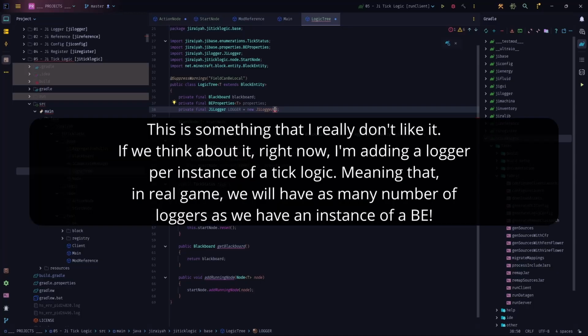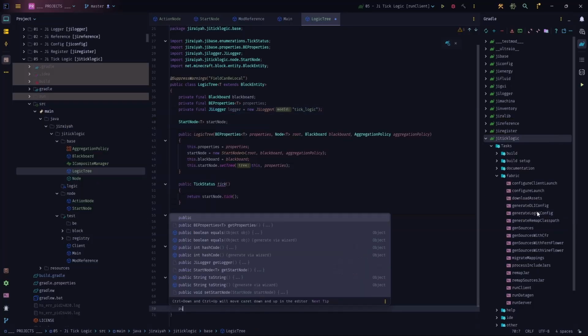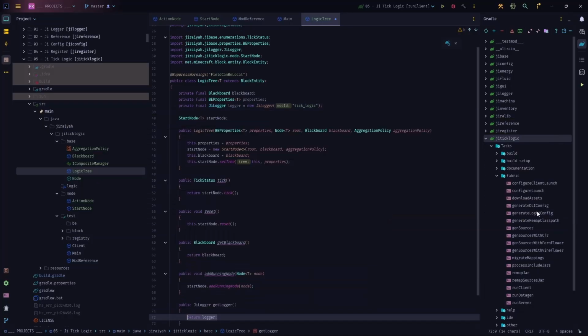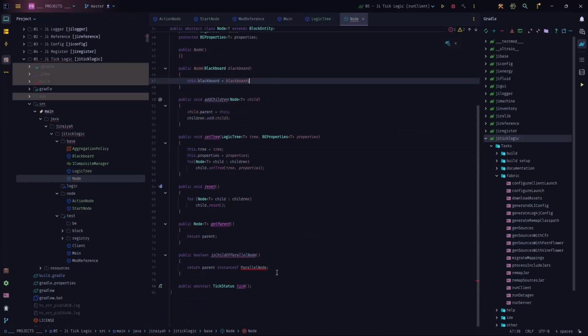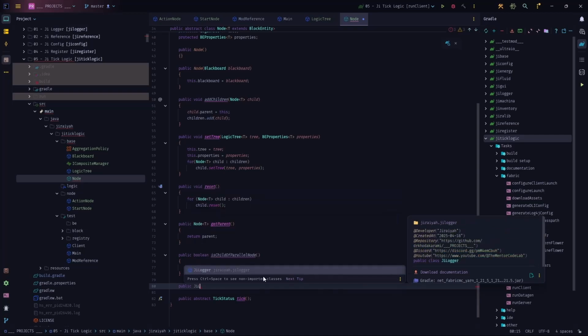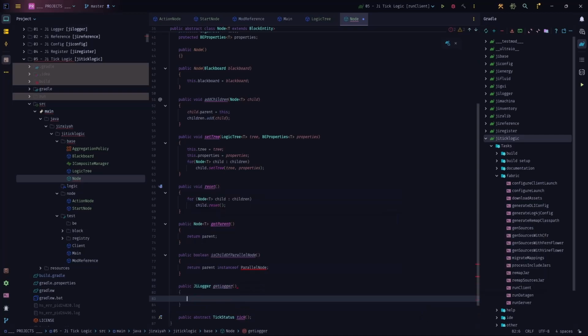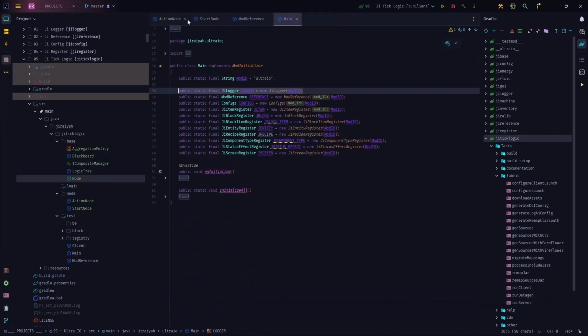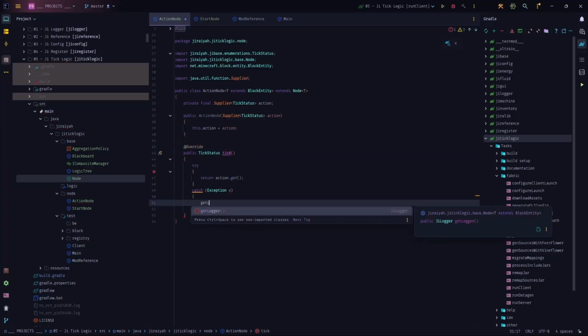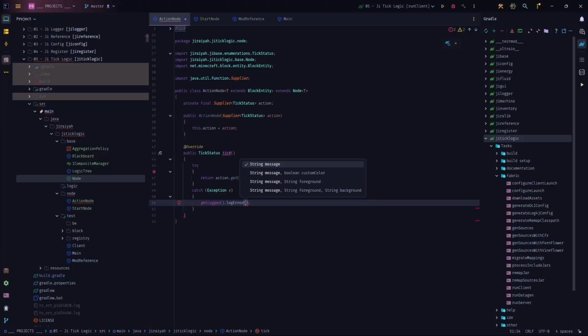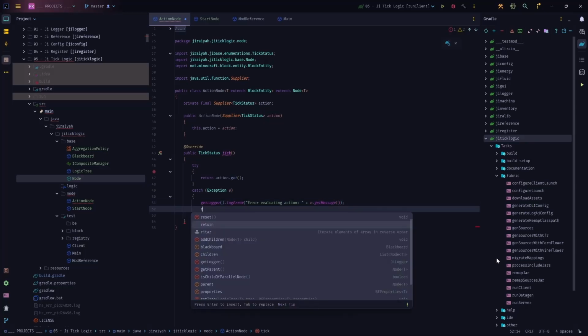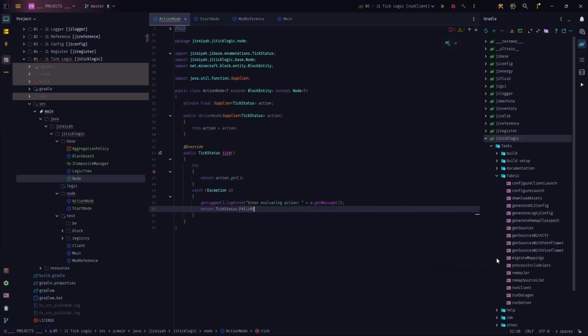So here, all I can do is say JiTickLogic as the mod ID, and I will have that. So let's call it logger. And here we say public, actually I can say get logger. And inside the node class, I can say public getLogger that returns a GLogger, and this one will say this.tree.getLogger, and we return that. So now inside our action node, when we fail, we can say getLogger.logError, and here the message is "error evaluating action" plus e.message, and at the end we return TickStatus.FAILURE, and that's it.